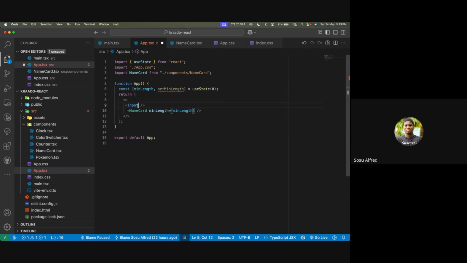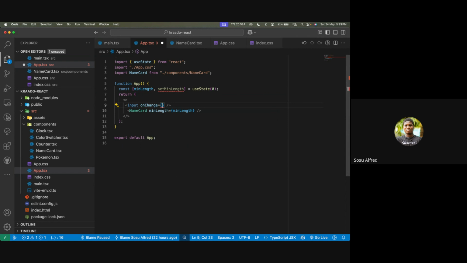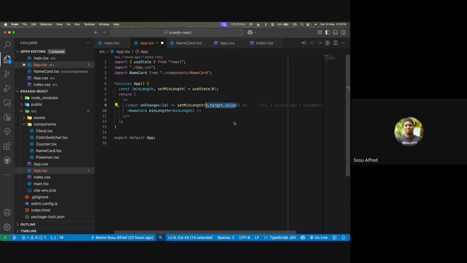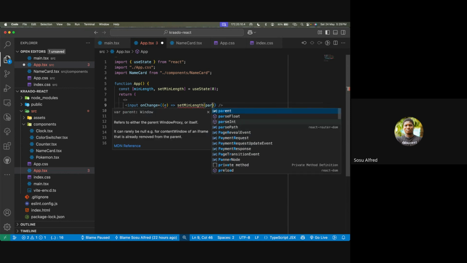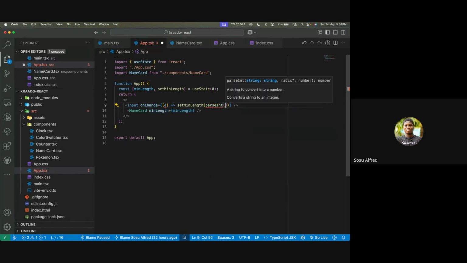And then over here in this input, we'll set it as onChange. We want to set the minLength to the event.target.value. Okay. We need to pass this because, so, parseInt, then passing the string like this. Okay.